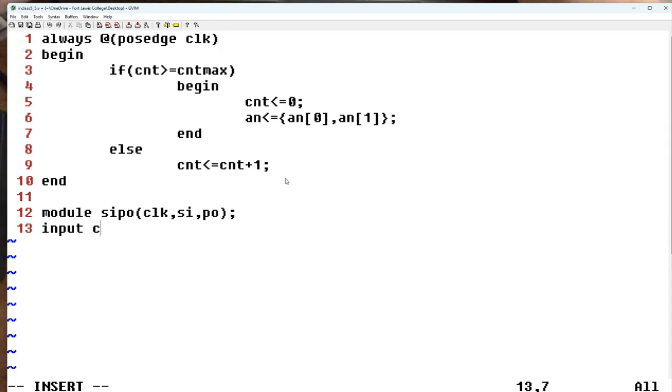So the inputs will be clock and serial in. They are 1 bit each. And the output will be 3 bits, [2:0], and it's parallel. We don't know if it should be a register or not for now, but we can just set it this way. If we need a register to shift it or to hold a certain value in the always block, we can always add a register type later. Okay, let's not worry about that for now.